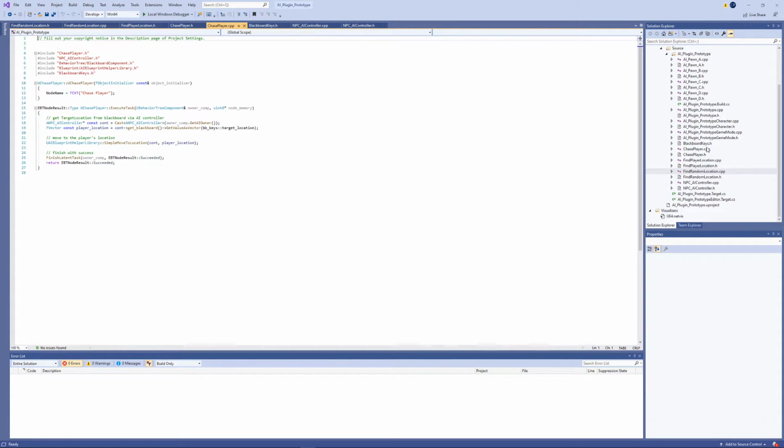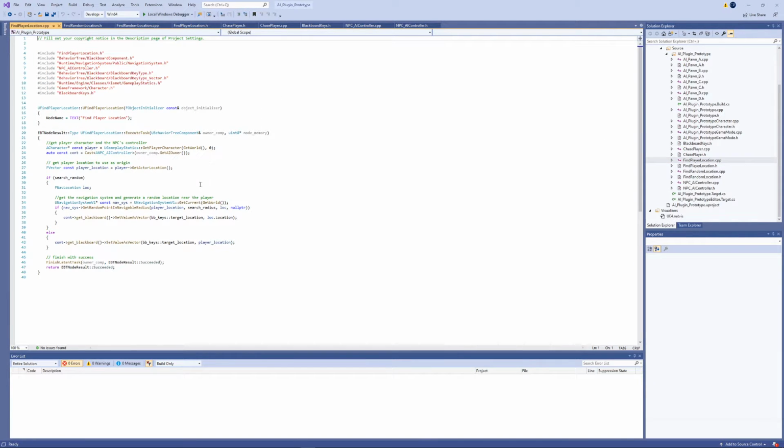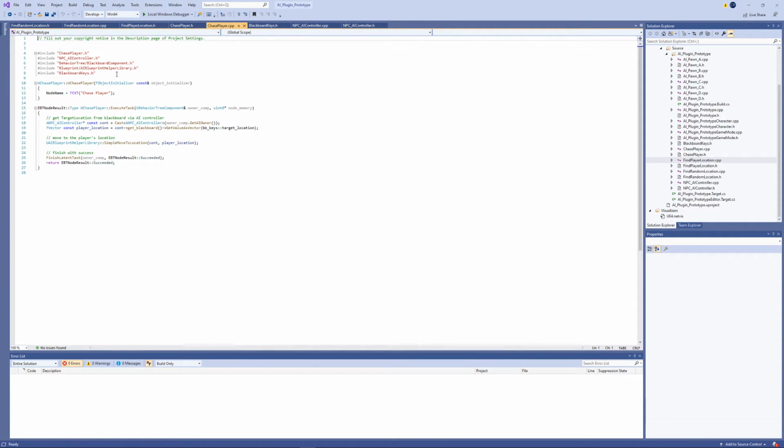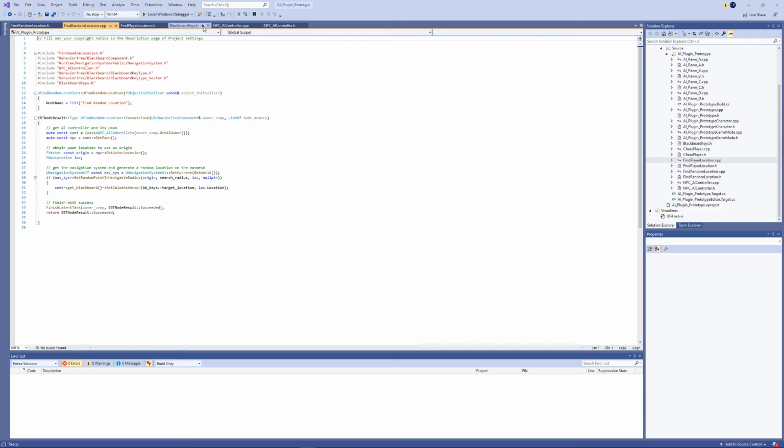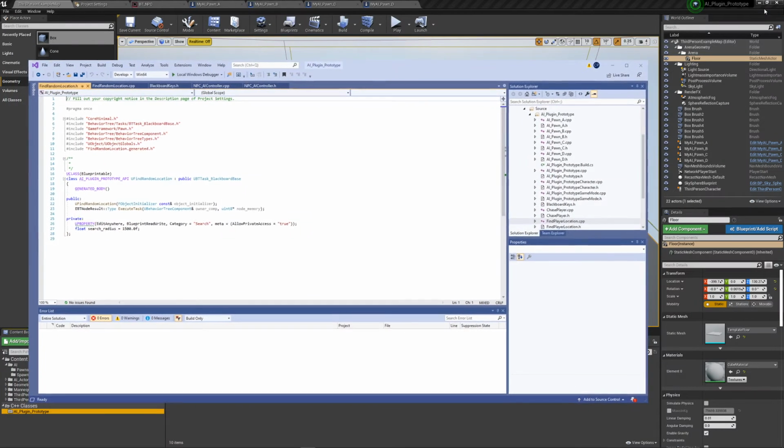The chase player, well, let's get to the find player location first. Find player location is the same thing, except it gets the player character, and then it gets the controller for the pawn that sensed it or whatever. I'm still trying to figure that out. And then it gets the player location, uses an origin point. And then if random search is true, it just moves around. Else, it sets the player location to the target location and then goes. And then the chase player takes that player location and moves to it. Pretty simple stuff, really. It took me forever to figure out how to get it to work, even following the thing. So that's what we have so far.